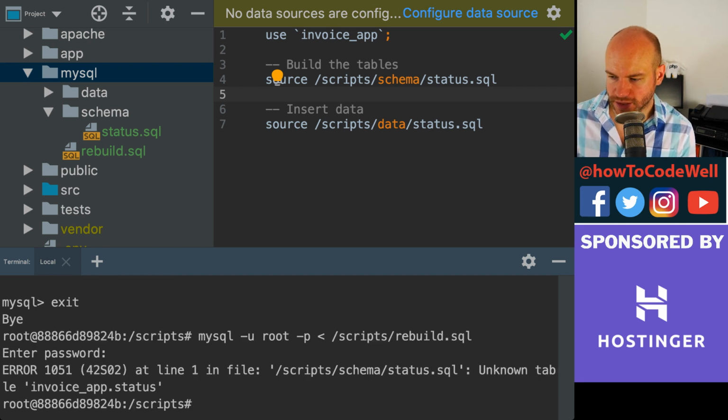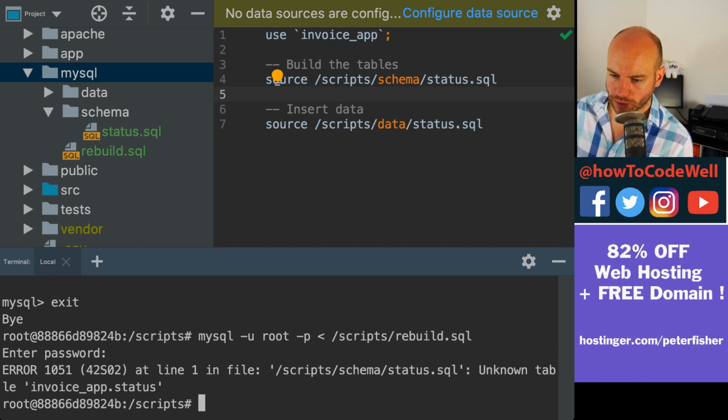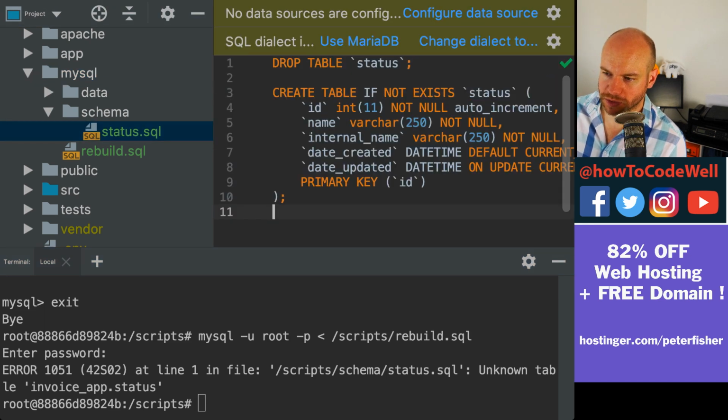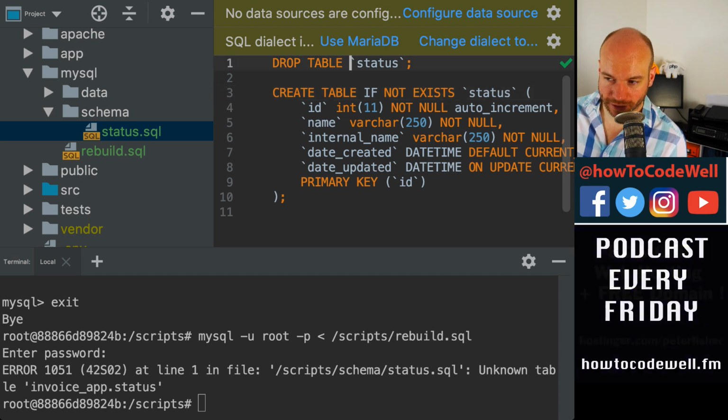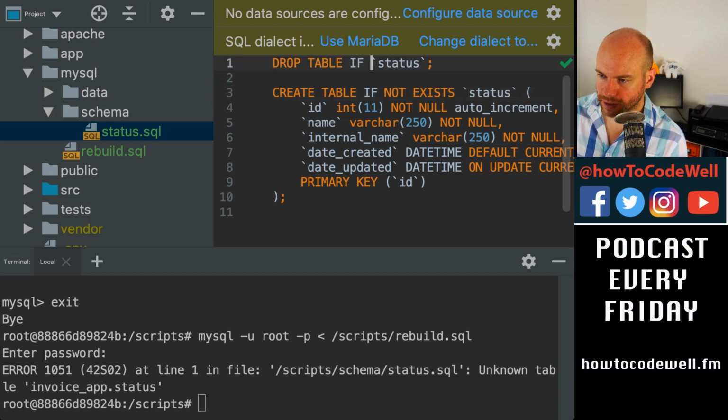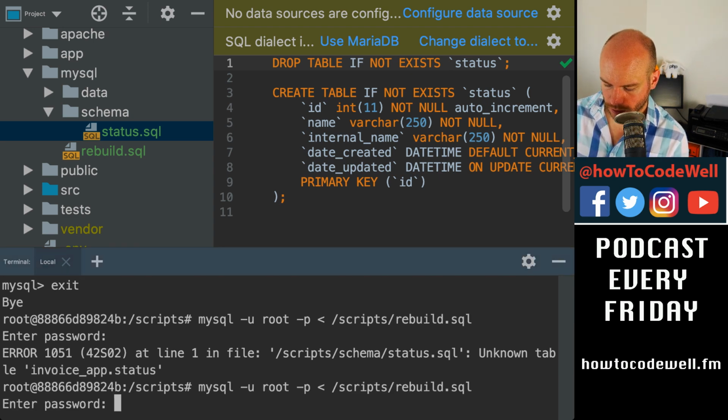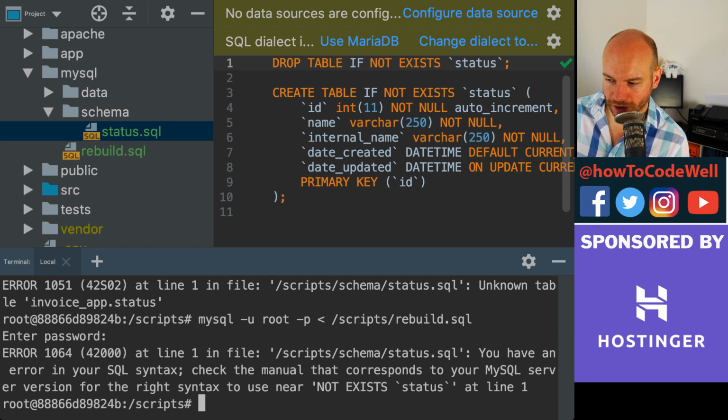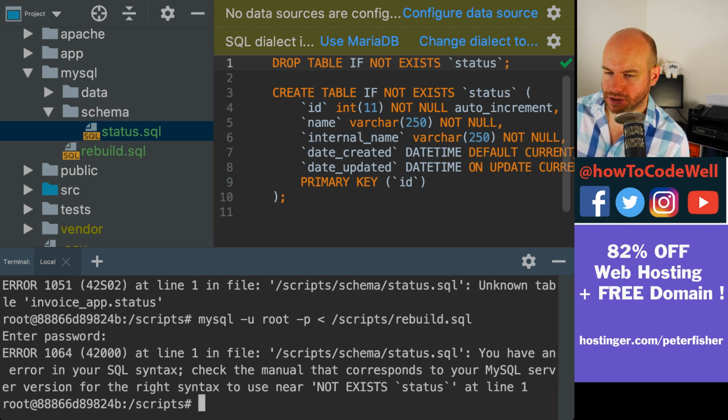Unknown table invoice status on schema status.sql. Huh. Okay. Of course. That's because we're dropping the table, and we can't drop a table that doesn't exist. So I wonder if I could do if not exists. I don't know if I can do that, but we'll have a look. Whoops, save that. Now let's run this again. No, we can't. You have an error in your syntax, which corresponds to not exists. Of course not. Okay. That's annoying.